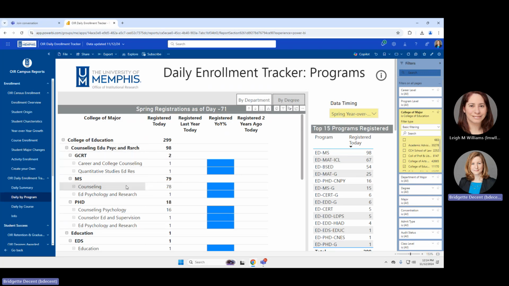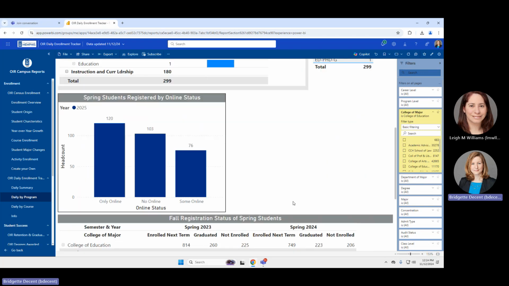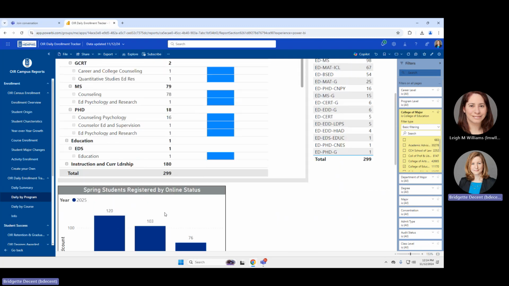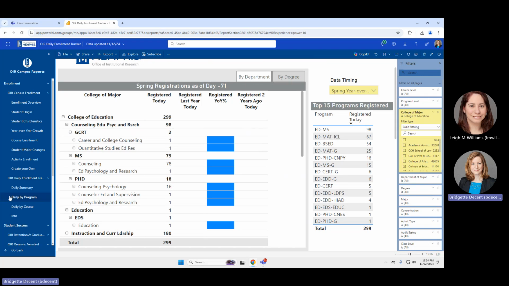So this is where you can see, comparing each program and degree level, the number of students registered today and registered last year today. Once you have data in last year, it will calculate the year-over-year percent. You can see, are you trending ahead, are you trending behind where you were. It tells you the top 15 programs that have been registered so far, tells you registration by online status, and this will tell you the percentage of students who are currently registered who have registered for next year.